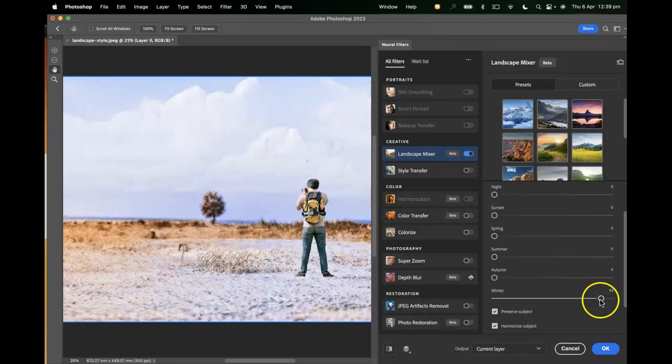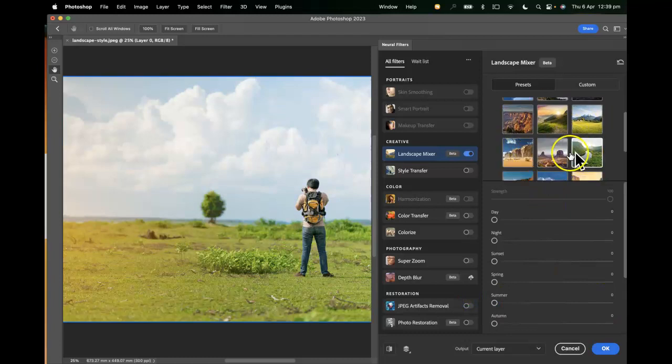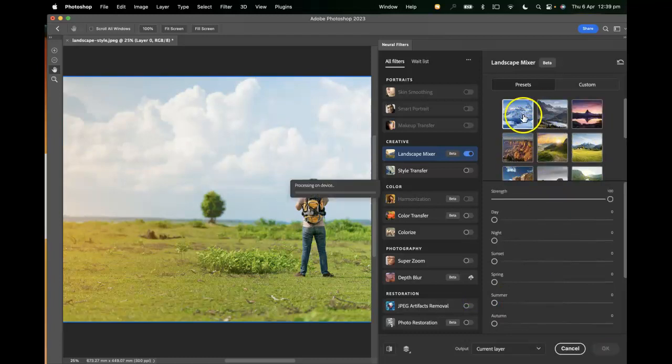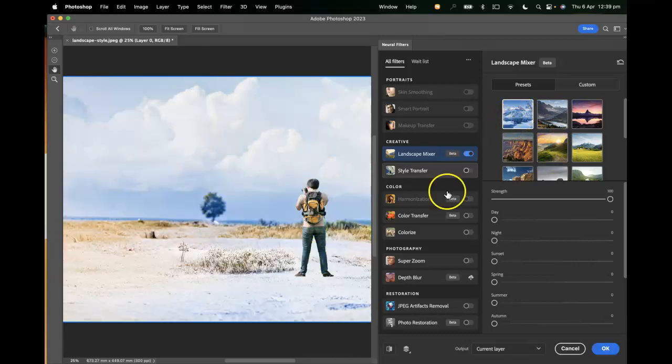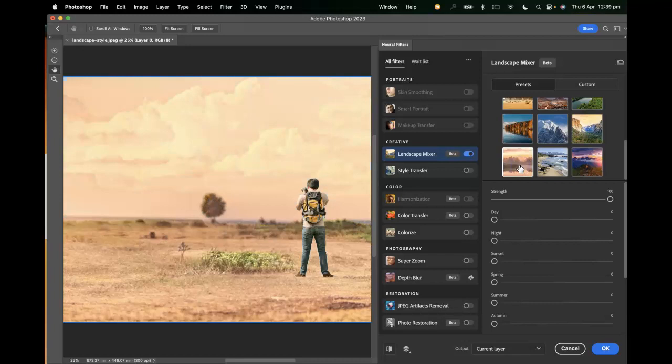So we can also try these other atmospheric options. This looks like a wintry, icy kind of scene. It's looking alright. Or maybe we could try something with a warmer atmosphere. So there you go. That's a couple of the filters under the creative section in Photoshop's Neural Filter workspace.